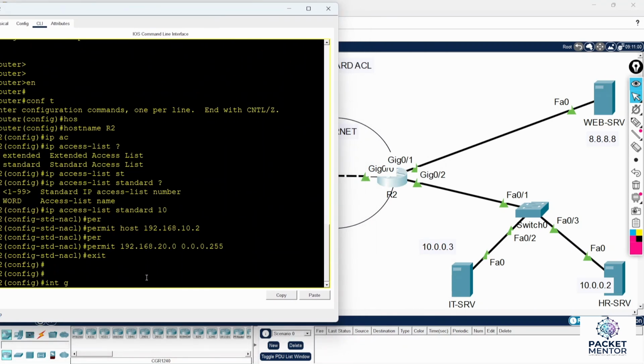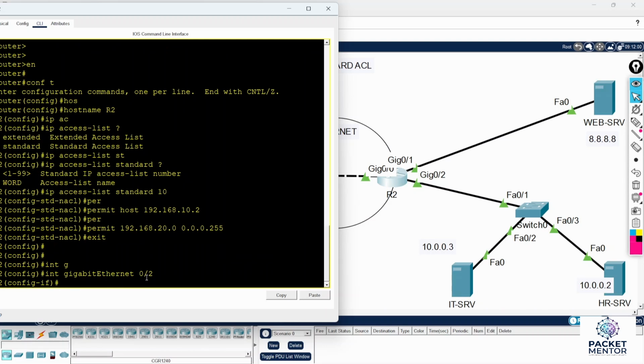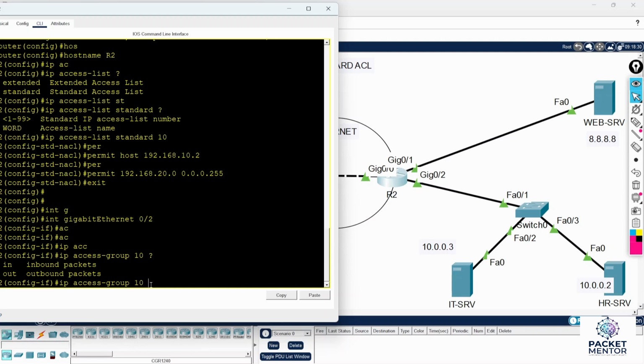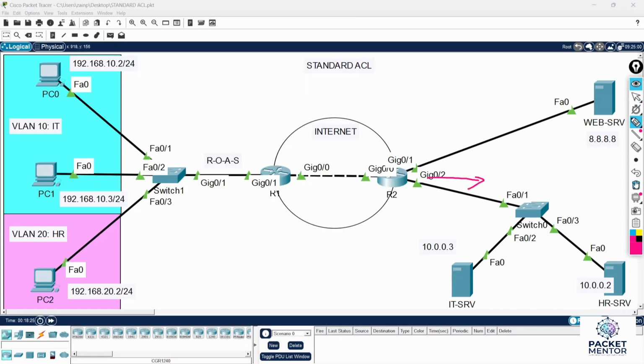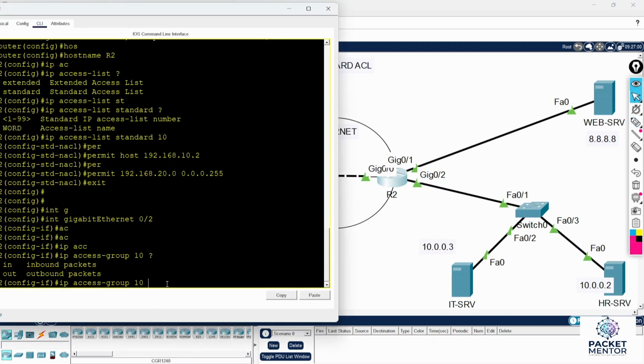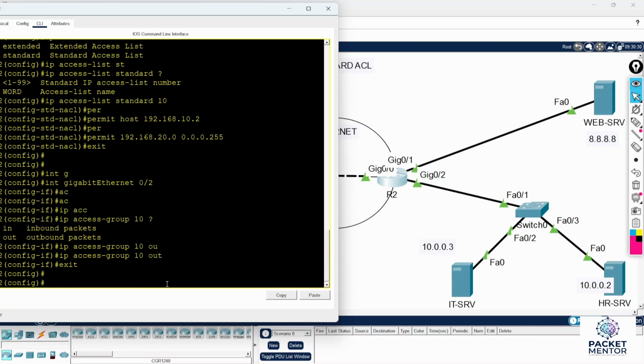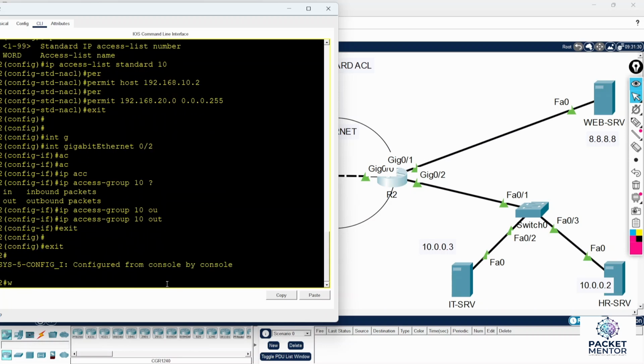Exit, interface G0/2. I'm going to the interface, ip access-group. And the number I have given is 10, so I will write the same number 10. And then I have to give the direction, in or out. Since I'm going to control the outbound traffic only, I will use out here. And our access list has been applied. If we exit, and write.